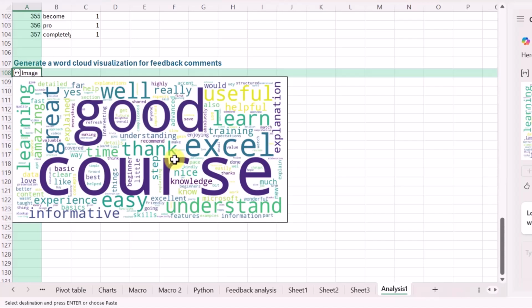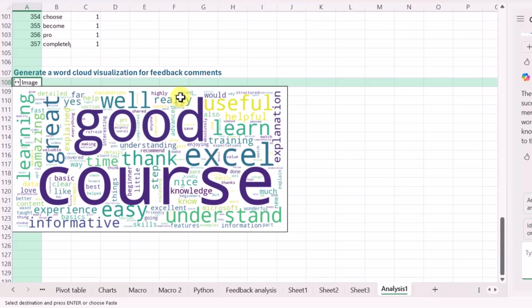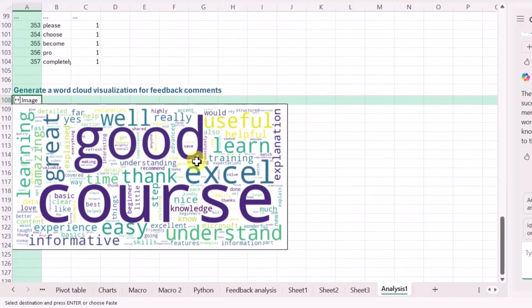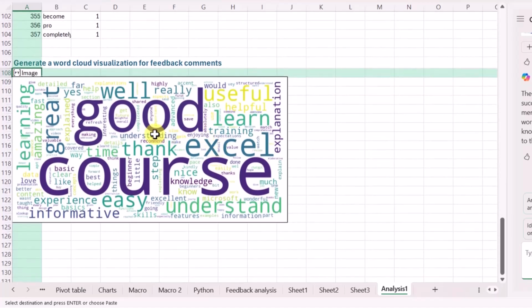So this chart has been created using Python only. You cannot create a word cloud in Excel. So this word cloud has been generated using Python in Excel. You can see that course was the most said word, so this is the biggest size. And other words that are popping out are probably good, great, thank, excel, understand, etc. So it gives me an understanding of what is the overall mood or what is the overall feedback for the course.